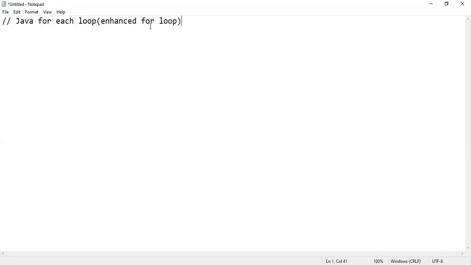Why so? Because the loop iterates through each element. It will iterate through each and every element that is available in that particular array. Okay, so let me tell you the basic syntax for this particular for loop.